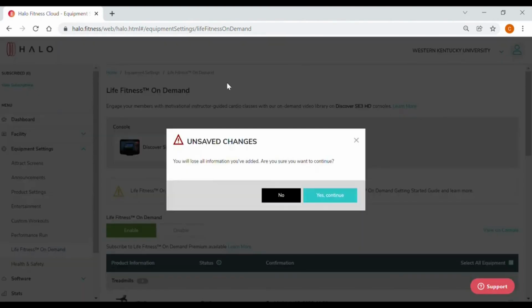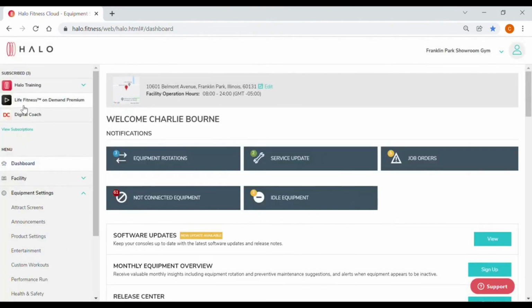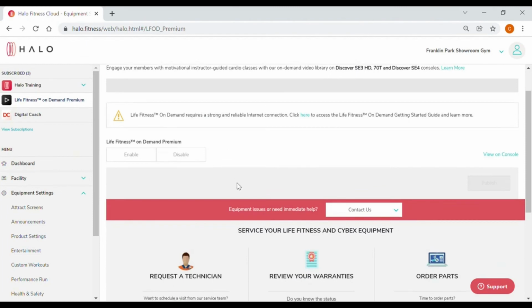If you have a subscription to Life Fitness On Demand Premium, that'll appear on the top left-hand side underneath your subscriptions. Just go ahead and click here to access the same features and functionality.